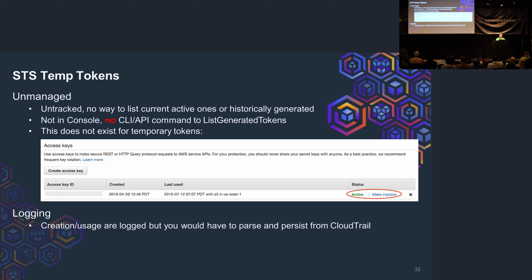So, what else about temporary tokens? They're unmanaged. There is no central listing of outstanding, active, or historically generated temporary tokens. There's no database. There's no API call to list temporary tokens. You're almost blind. Not completely, because you can go to CloudTrail and see the trail, the breadcrumbs, but you don't have a good way of saying, hey, I've got these 3 active temporary tokens. I don't know about you, that makes me queasy when I hear about things like that. You're flying mostly blind. Logging, they are logged. You do have some trail there.